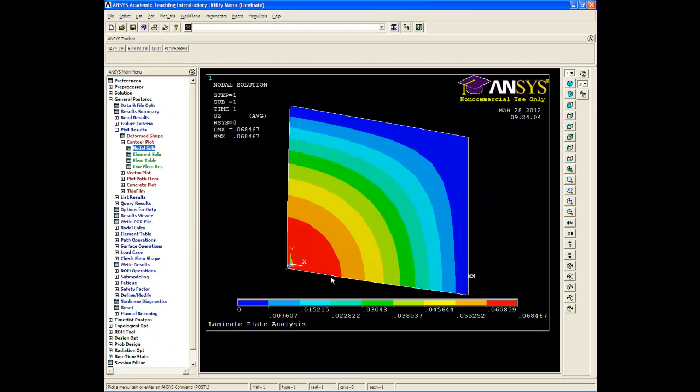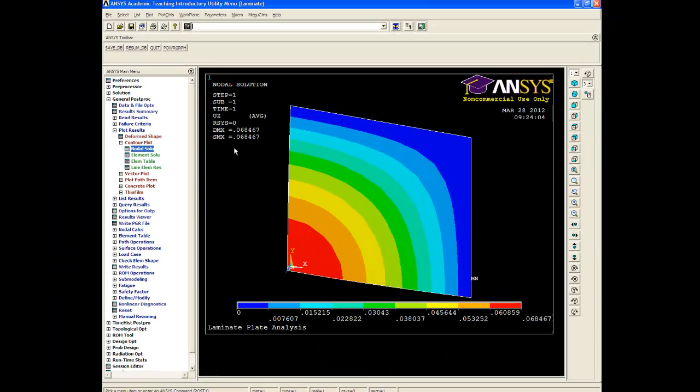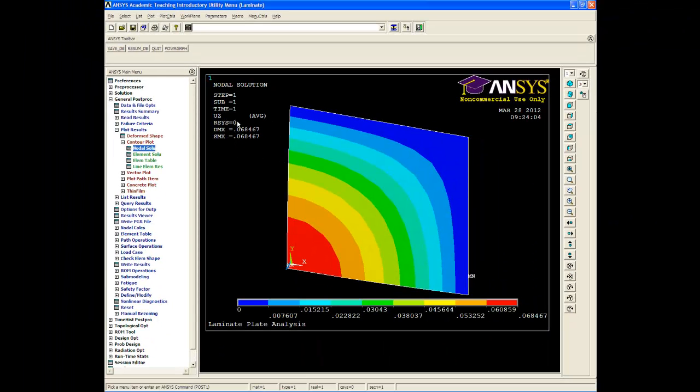We can now see that the maximum deflection has taken place at the middle of the plate. Remember, this is a quarter model, so that's as we would expect it to be, and it's telling me that the maximum deflection is 0.068467, so that agrees very well with the analytical solution.